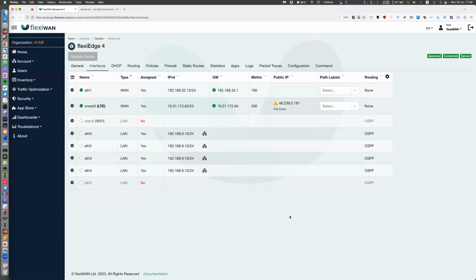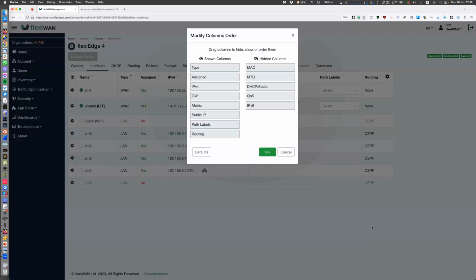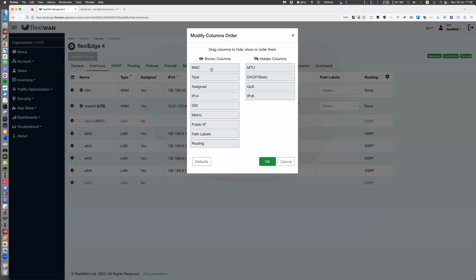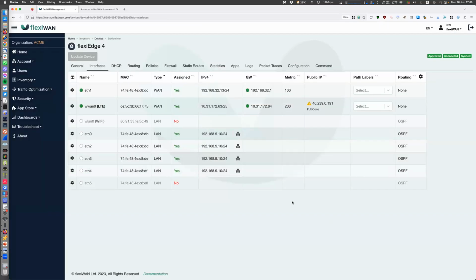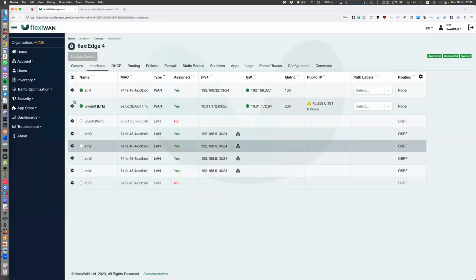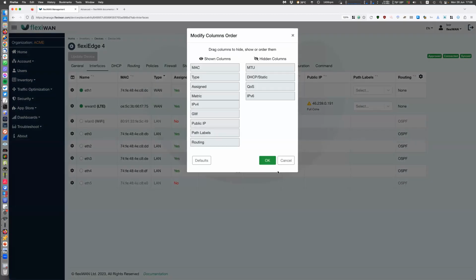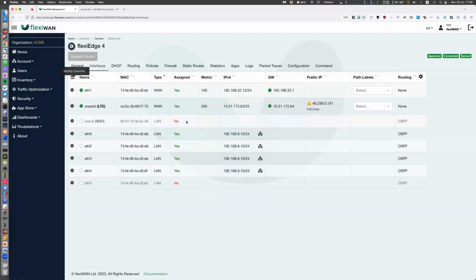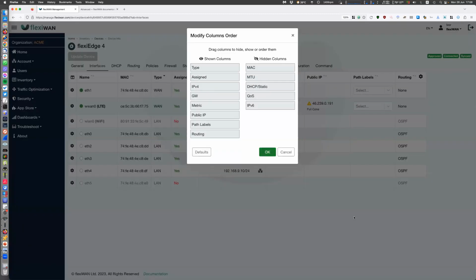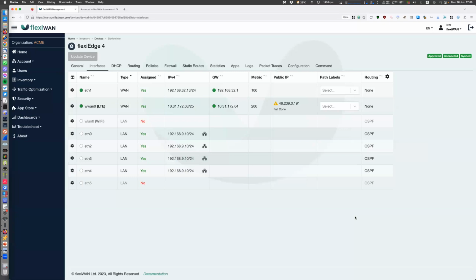Of course, if you have a different habit, we have also added a new button called Modify Columns. From here, you can see the currently displayed columns and also hidden columns. It's very easy to add a column by just dragging and dropping, and voila, now it shows the column that you wanted to add. You can also change the order of columns, or finally, you can just restore defaults. So that's about the columns themselves.